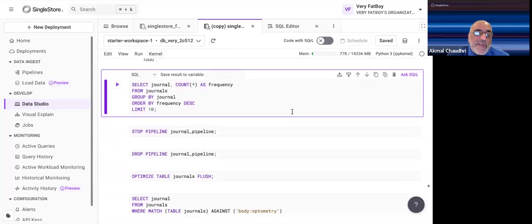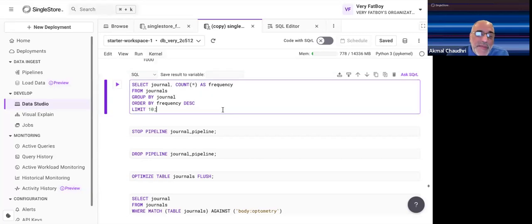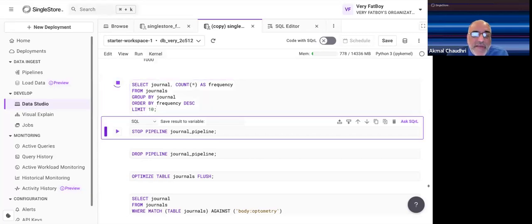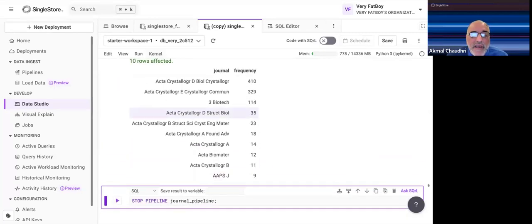And just out of interest, we could say, all right, let's take a look and see which journals are the most frequent. And this is what we're doing here. And then just limit it to 10. Okay, we're not interested in everything, but just tell us what the top 10 are. And we can see that obviously this particular journal here occurs 410 times. This is referenced 329 times. This one here, biotech, occurs 114 times.